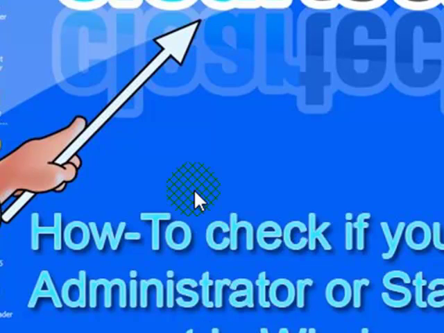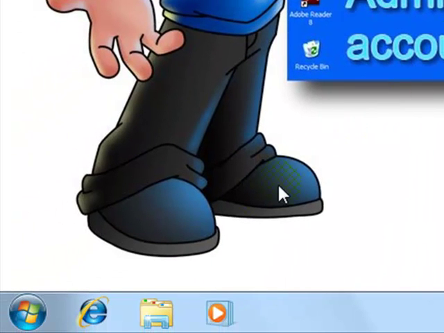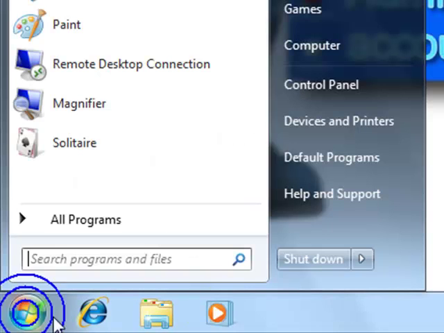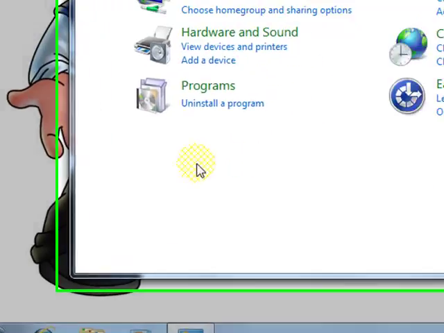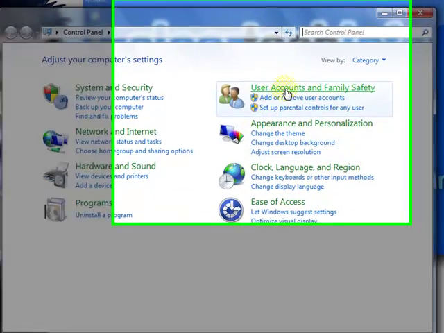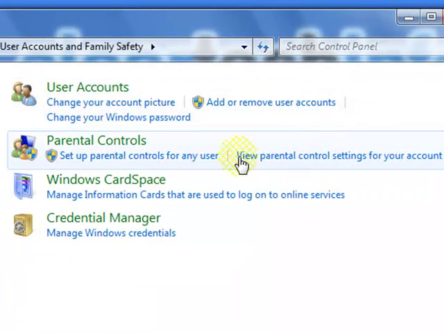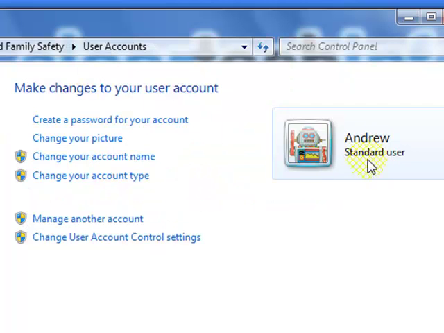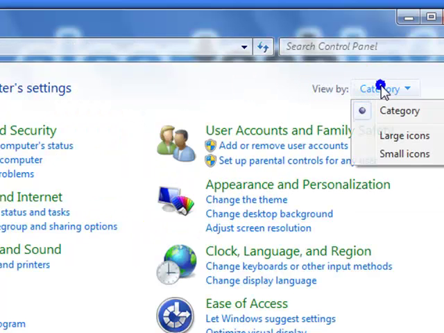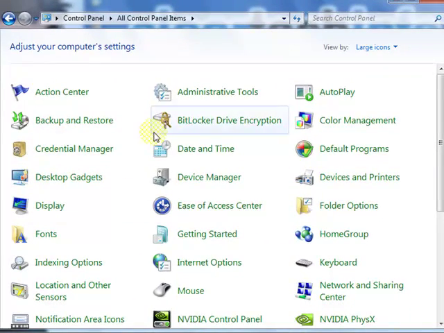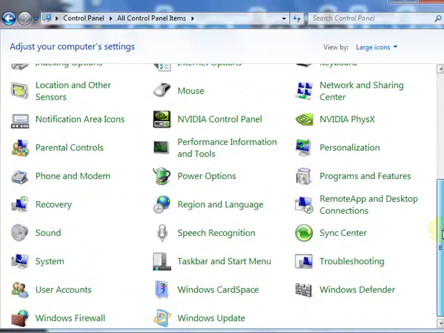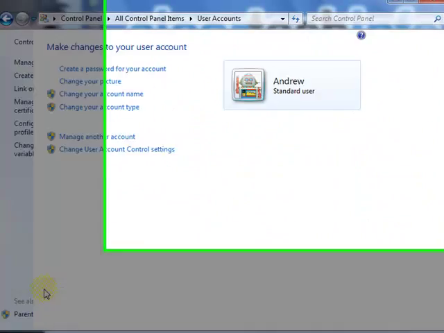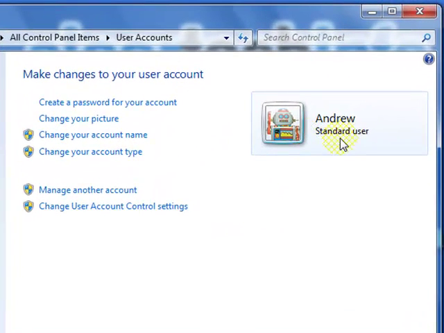Another way to check to see if you are a standard user or administrator is to go to the Start button, Control Panel. If you see this screen, go to User Accounts and Family Safety. Click User Accounts, and it says here that you are a standard user. If you see this screen when you open up the control panel, you just scroll down, User Accounts, and it shows the same screen. It displays that you are a standard user.